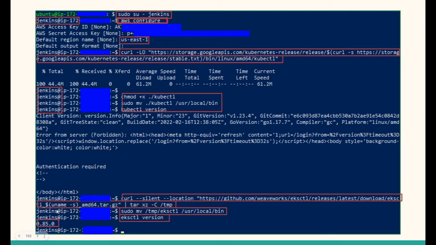You see, I'm still under the Jenkins user. I moved it, and I checked for the version, 0.85.0. That's good. So after, we can create our first AWS EKS cluster.